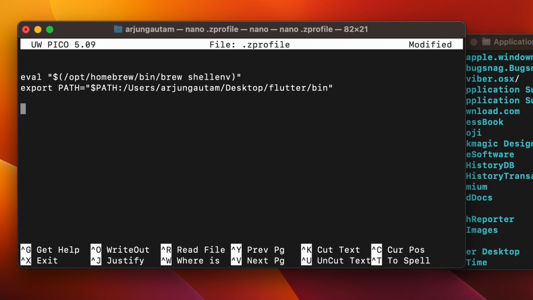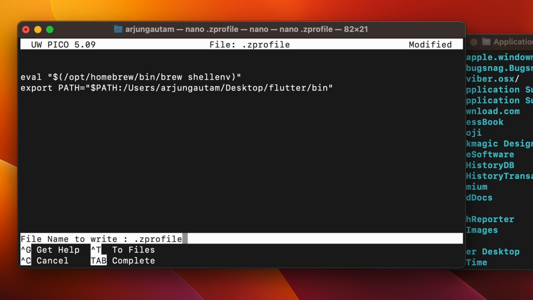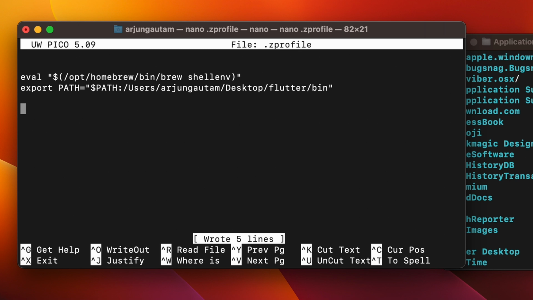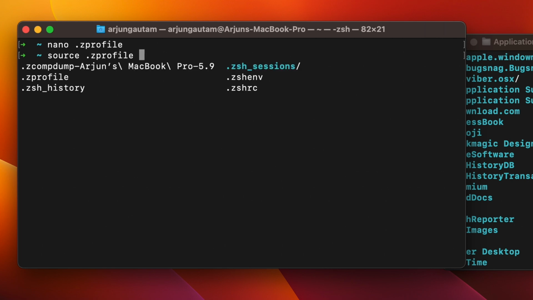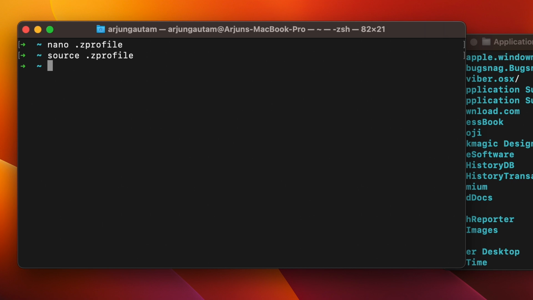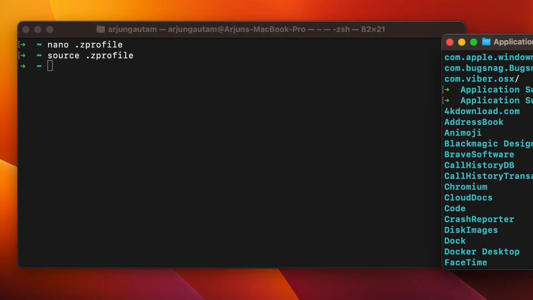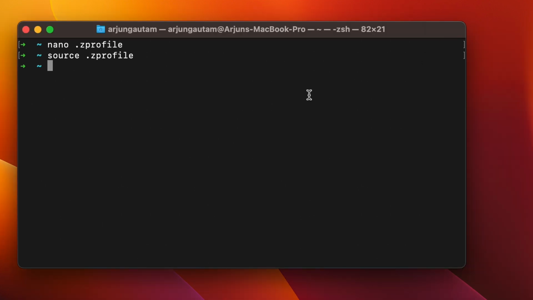Once you delete this one, you can write out by pressing Ctrl and O, click enter, and then type Ctrl and X. Then just type source .zprofile and click enter. What this will do is refresh the environment. So let me close this one.